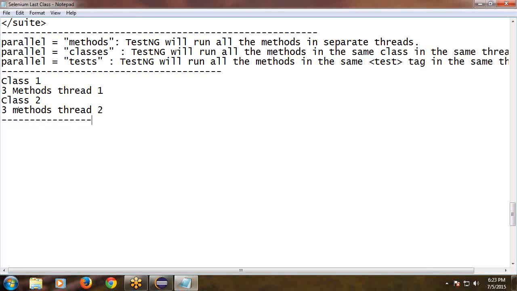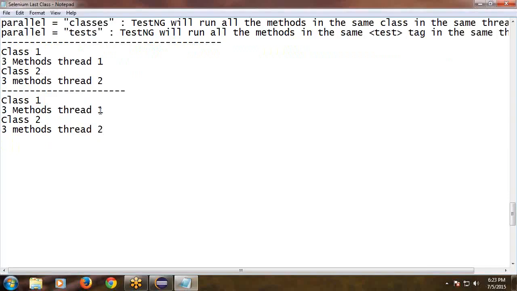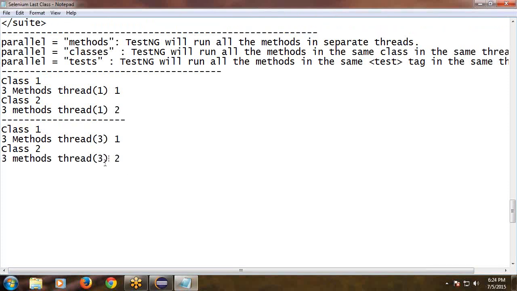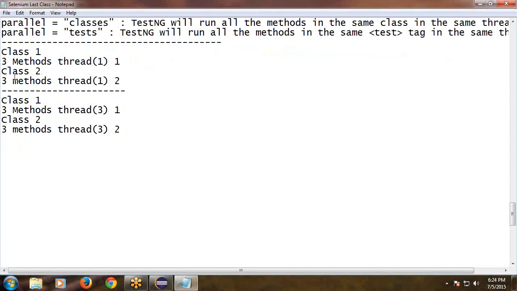Okay, now suppose if it is classes, same. If you use parallel equal to methods, how many threads required? How many threads for first class? Tell me, Sindhu. Three methods, na? Methods are 3, sir, but what classes mean? I'm getting confusion. Observe, Snehal. Yes, sir. It is clear.